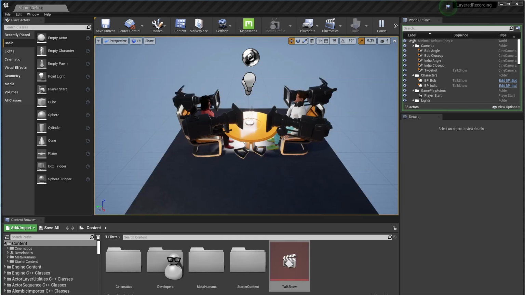And I'm going to move this out of the way so I can see what I'm doing. And what I'm going to do is record all of India's dialogue in one go. And I'll be inserting little pauses where I want to have Bob respond. Now, if you wanted to, you could record each snatch of dialogue as one piece and then string them all together in the editor later.